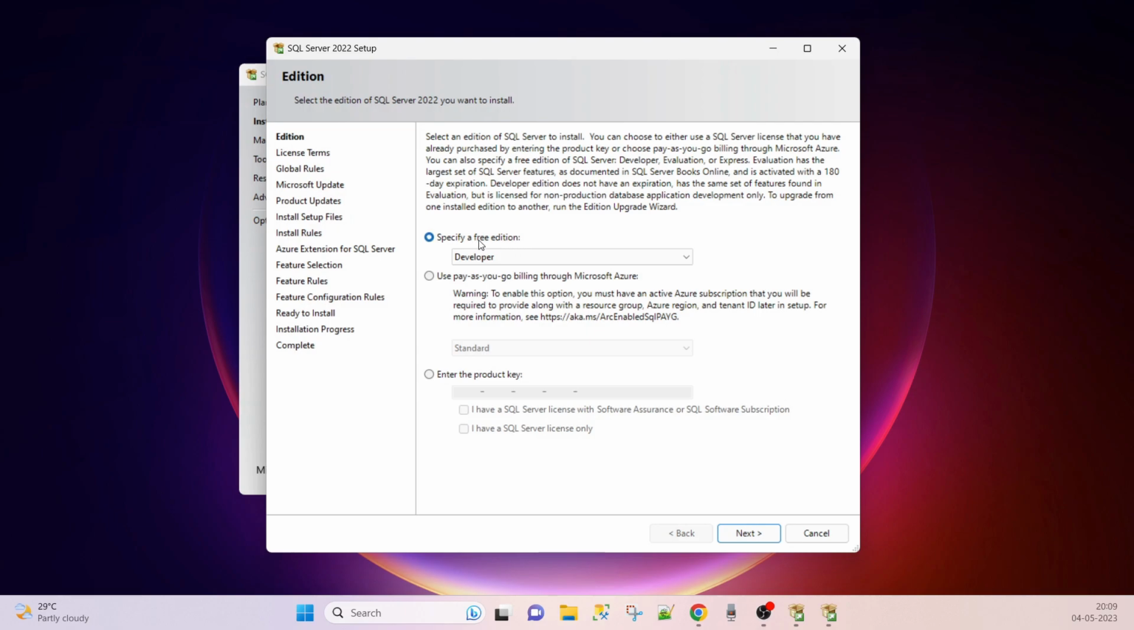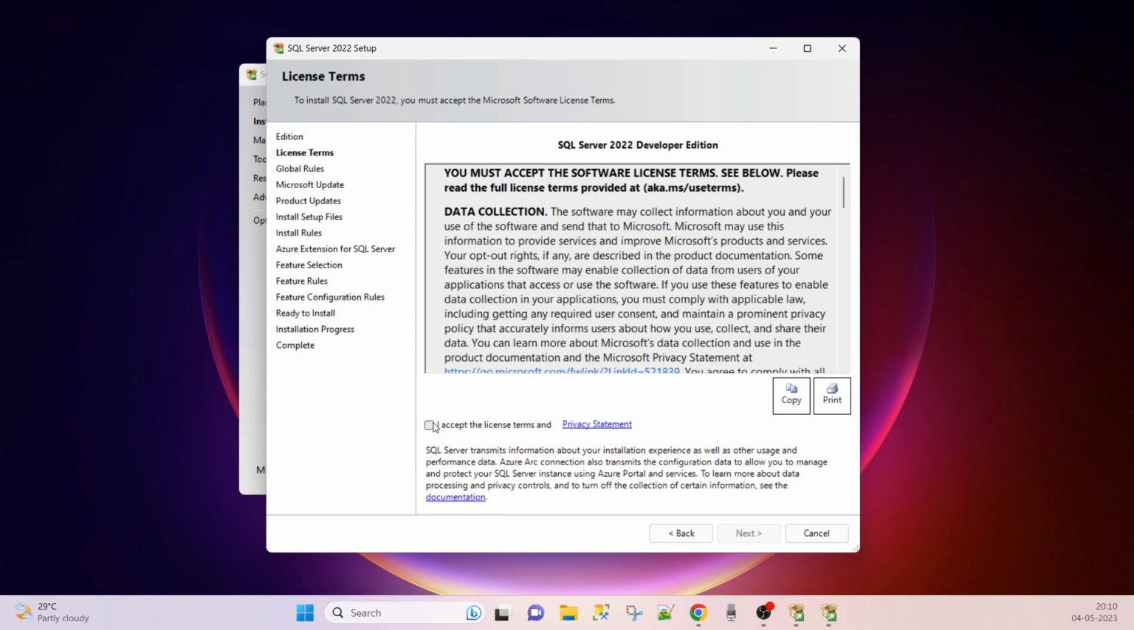Here you specify the edition, or if there is an evaluation edition, you can choose that as well. And there is a developer edition, with 180 days mentioned as the expiration. There is an express edition also, so please click on the developer edition and click on the acceptance.